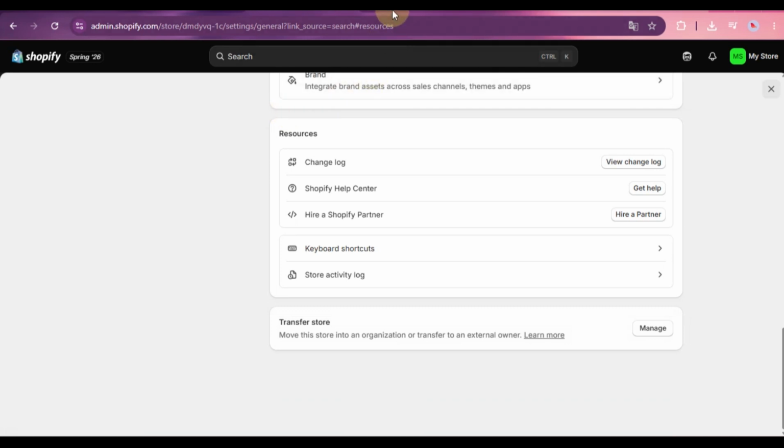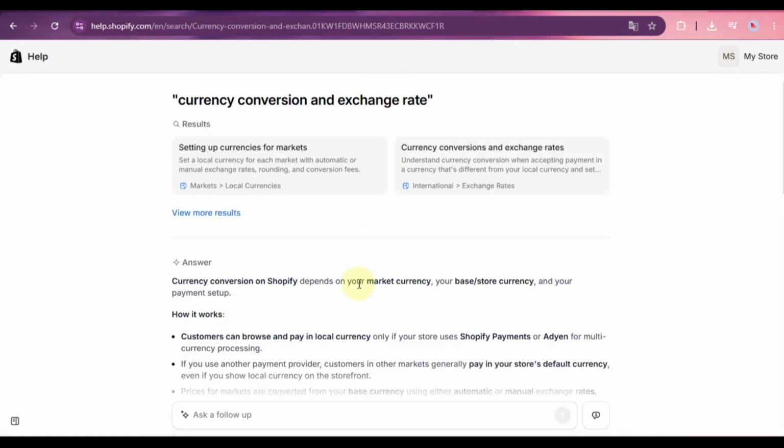Before contacting support, it's also worth clearing your browser cache or testing your store in an incognito window. Cached currency data or browser extensions can sometimes display outdated pricing, making it seem like there's a conversion problem when your store is actually working correctly.